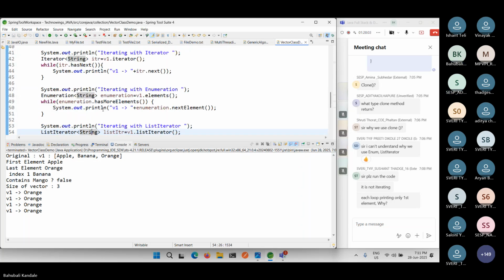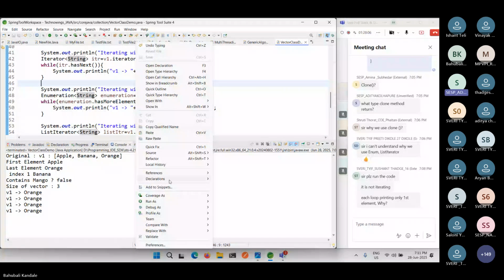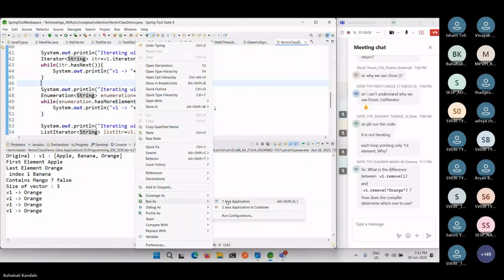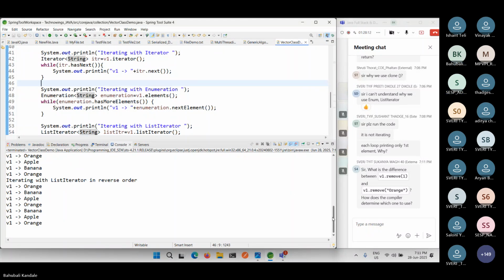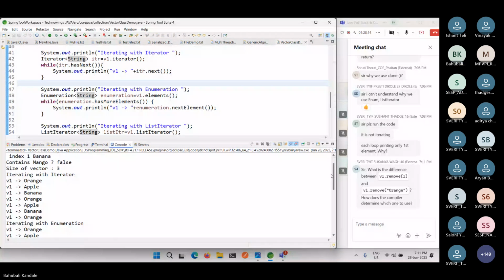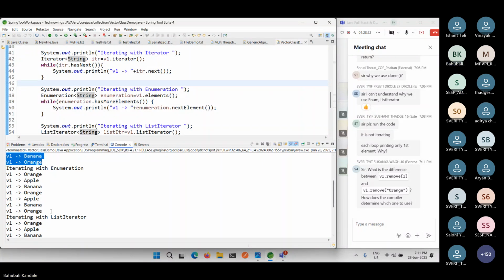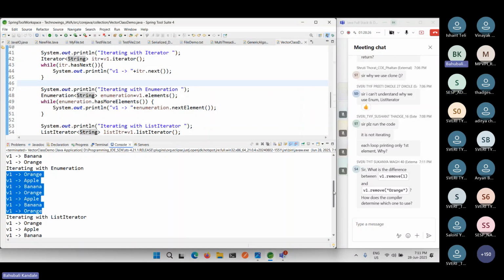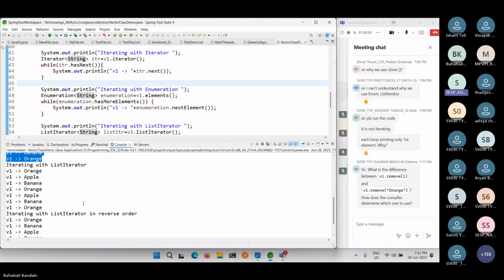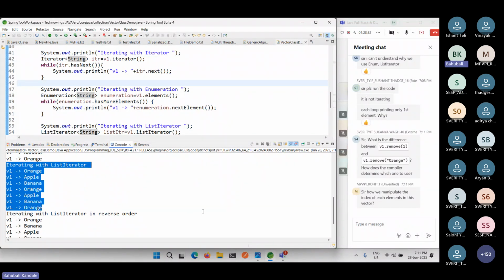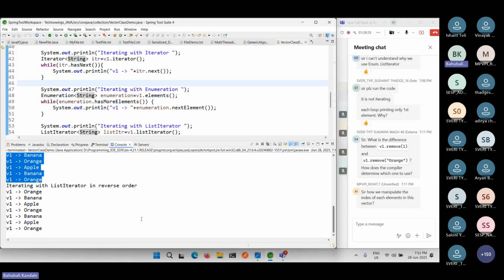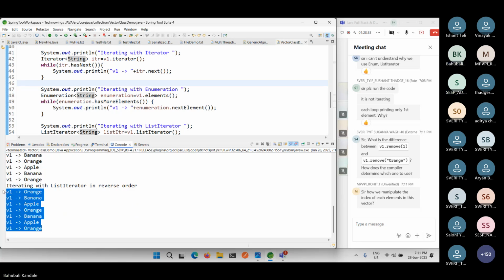Okay. Look here. It's iterating with the iterator. After that, it's iterating with the enumeration. After that, it's iterating with the list iterator. After that, it's iterating in reverse order. So, Sushant, is it done on your side?